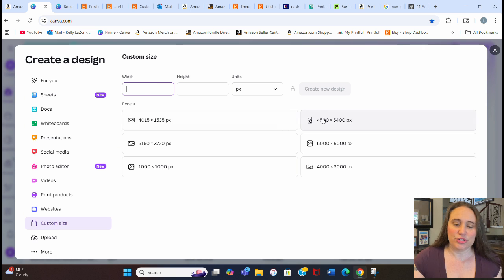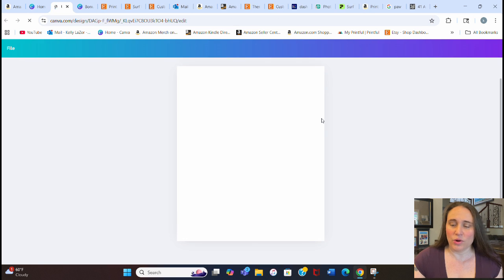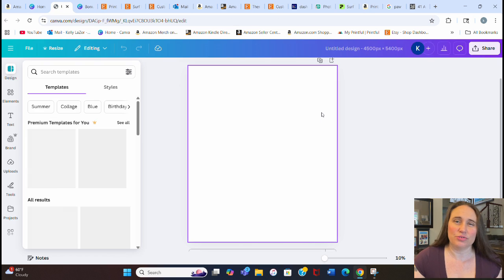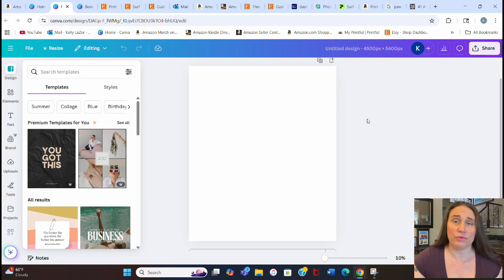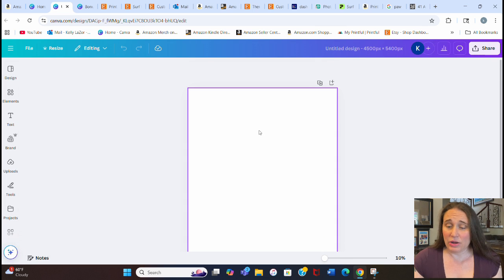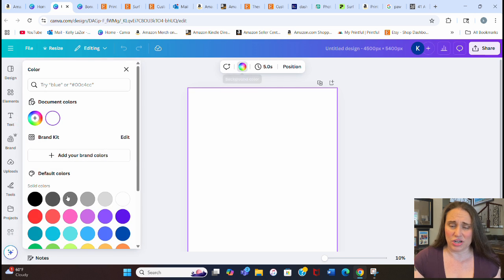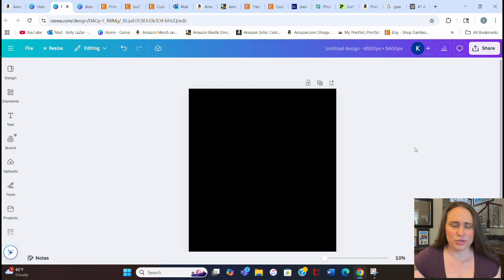And I design all of my shirts in 4500 by 5400 pixels. That does ensure that when it prints, it will print at above a 300 DPI. Now I'm going to go ahead and start with a background color. Typically, I optimize my designs for the darker color shirts, so I usually just pick black as my background color.